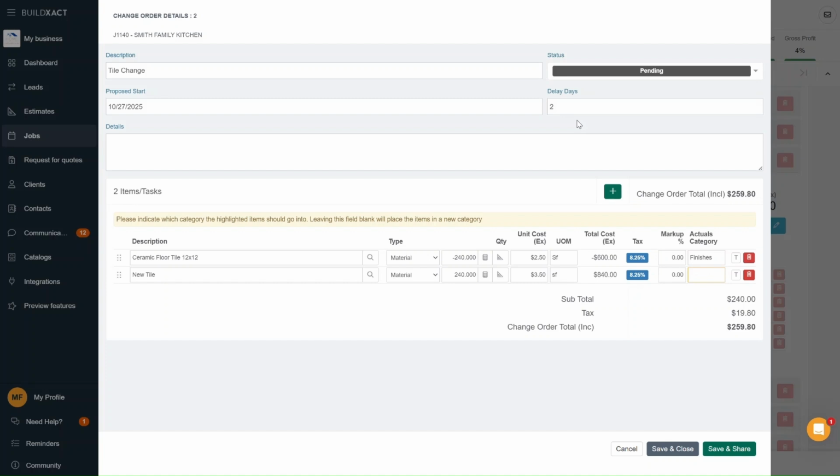Of course, if it's something bigger, like waiting on an item from overseas that could be weeks instead, the idea is just to communicate how this change affects the overall timeline. Then for the details section. This is usually where you'll write something simple like, as discussed, we're confirming the swap of the tile from this one to that one, and I'll type something in here so you can see where that shows up on the final document.